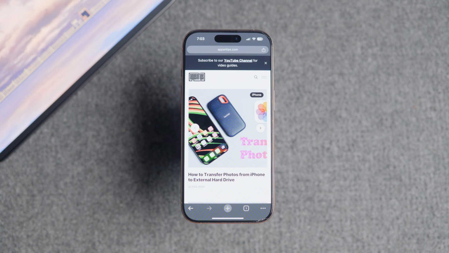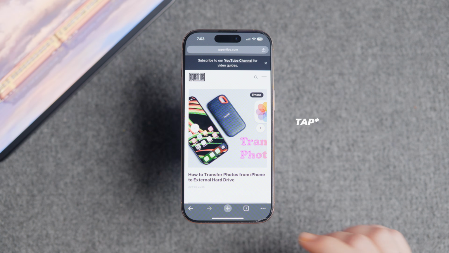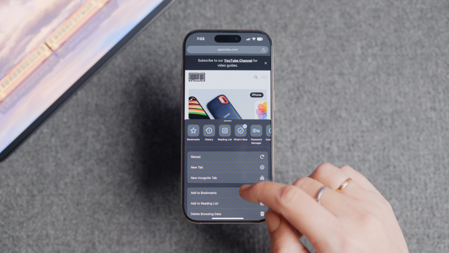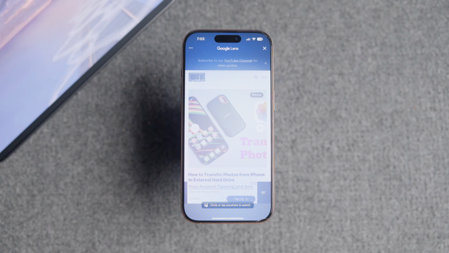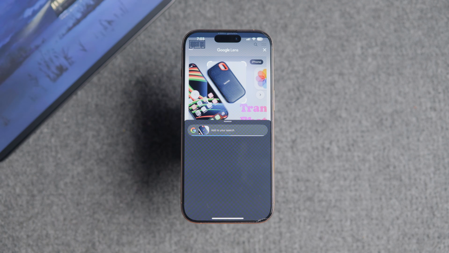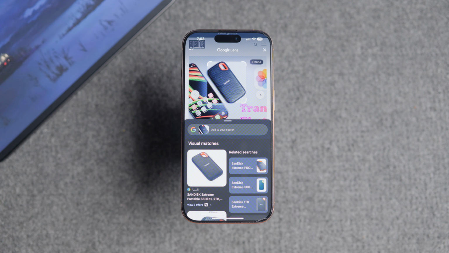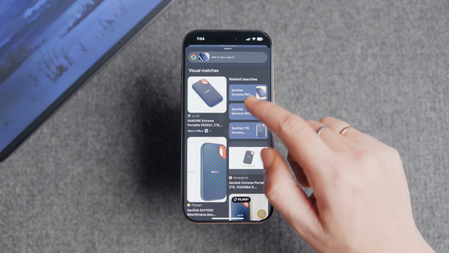Once you find something you want to learn more about, click the three-dot menu in the bottom right corner and tap on the search screen with Google Lens option. Now, circle with your finger on top of the text or image you want to search for, and Google will instantly perform the search and give you relevant information.